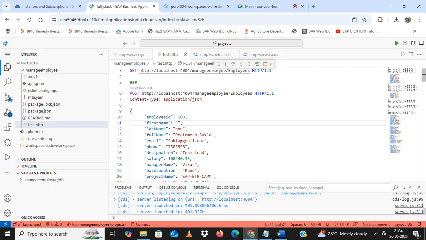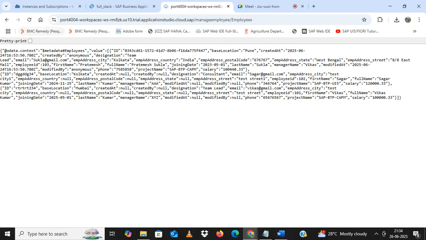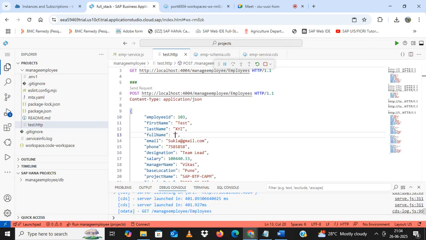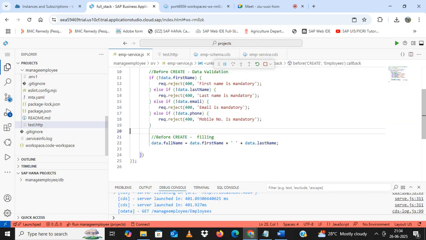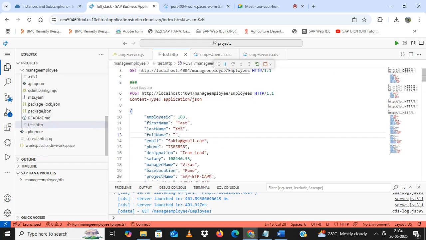Let me change here to test, and test xyz, and in full name I'm going to remove everything. Now let me show you once again. Here we have three records: one, two, and three. Now let me put a breakpoint here, I will show you, don't worry. Now let me send the payload from here, that is create.